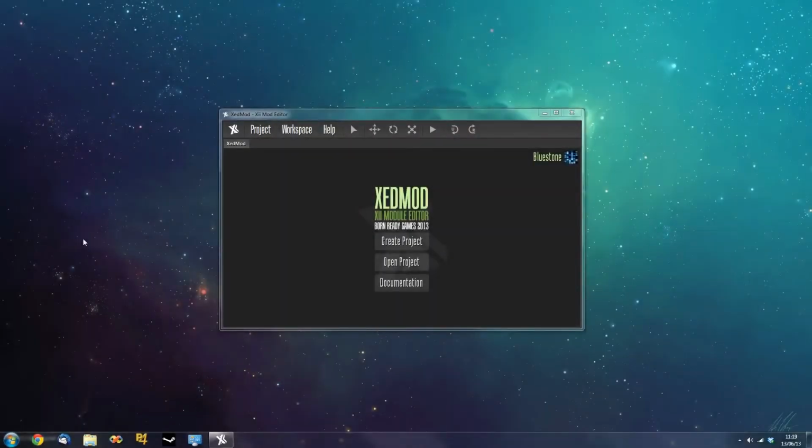Hi, it's Will again. I'm back with the third part of the XedMod tutorial series. Today we're going to look at animation, a little bit of scripting, and particles.